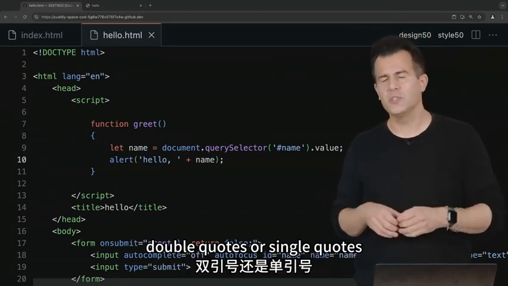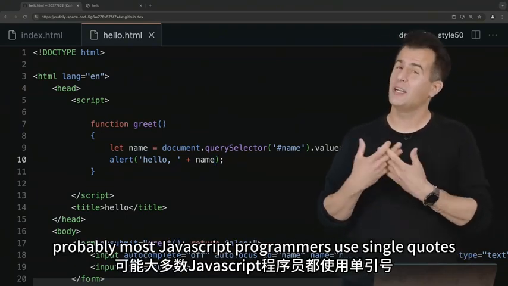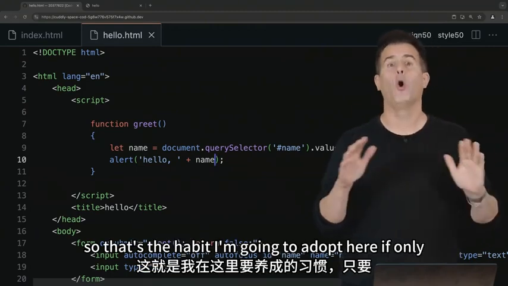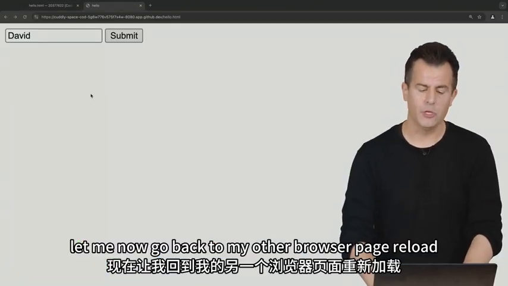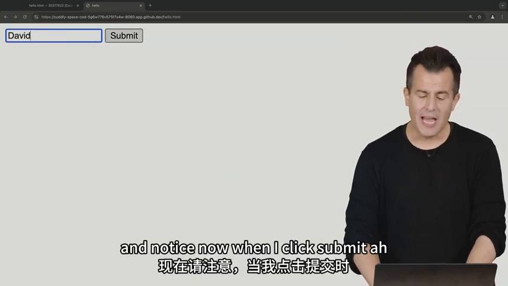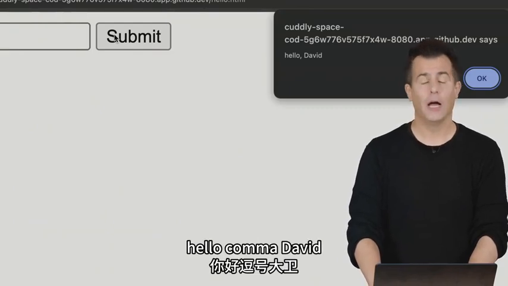Double quotes or single quotes. I will say conventionally, probably most JavaScript programmers use single quotes for better or for worse for strings. So that's the habit I'm going to adopt here, if only to be consistent with that. Let me now go back to my other browser page, reload, type in again my name, David, and notice now when I click submit, now I get, if I zoom in, hello, David.